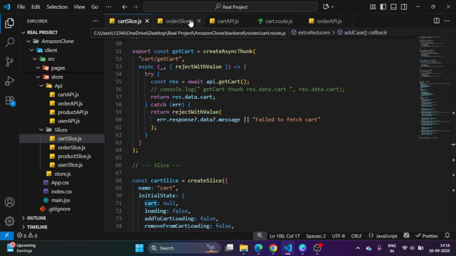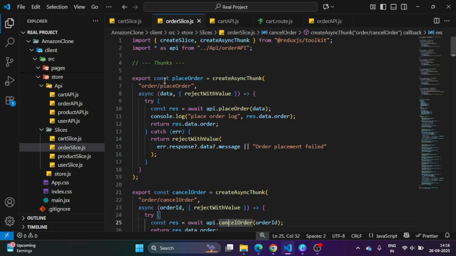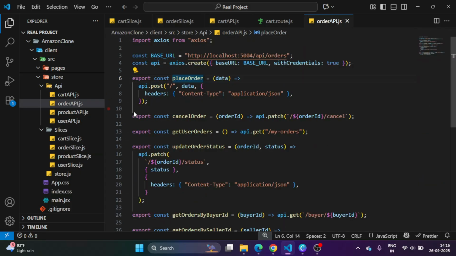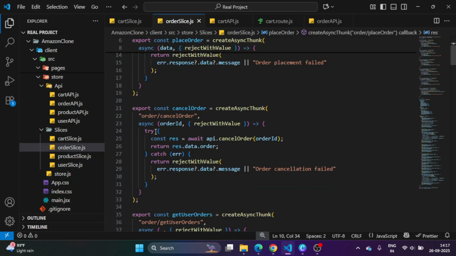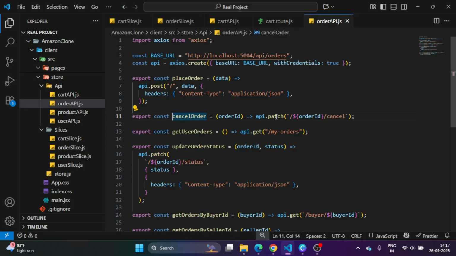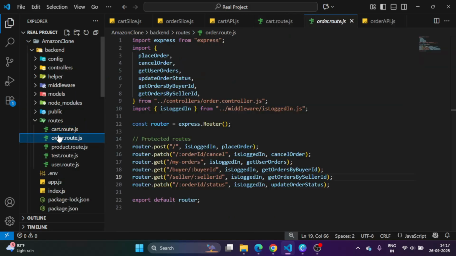And now let's understand the order slice. We have place order, right? So we are passing data, and it's place order, and the header is content type application JSON, and all the data we assign here. Then cancel order, we're passing order ID, and here we are calling with this patch method, and the order ID is dynamic. If you look at the order route, first is post and second is patch. This is a dynamic order ID.